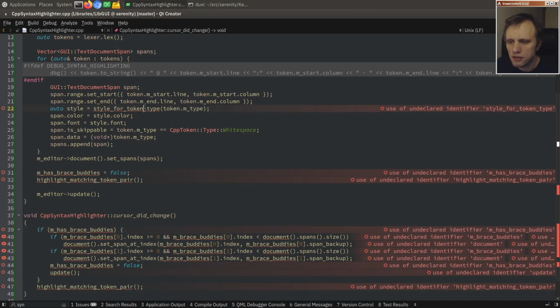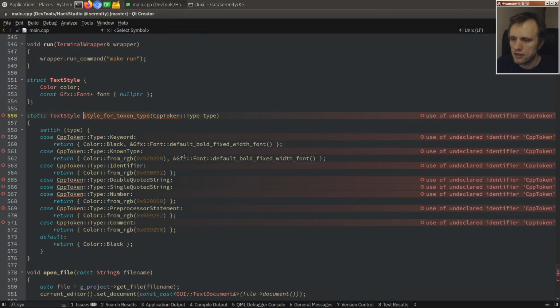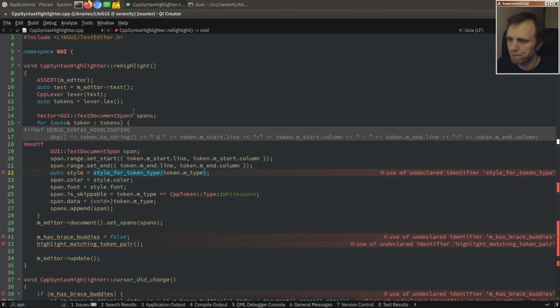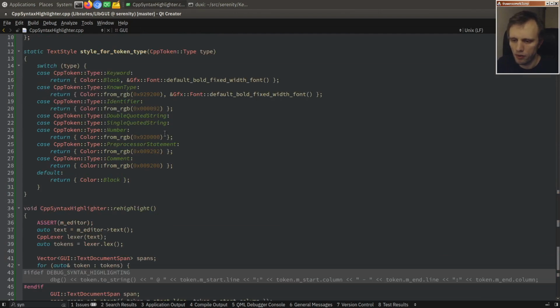Oh, and this thing, we need to get that from wherever that is. Hack Studio main returns a text style, so I guess it belongs with that thing. I'll just put that here. Okay.